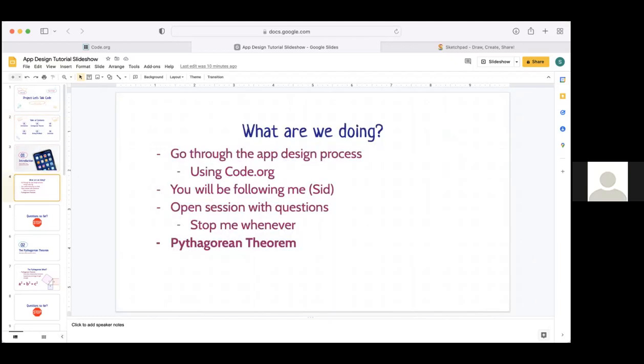So let's start off with the introduction. What are we doing? Today we're going to be going through the app design process on code.org. All of this is going to be on code.org. We're going to be using block code, and we're going to be using their UI editor. You're going to be following me as I go through as I normally would and make the app completely from scratch. We're going to be designing the app today on a Sketchpad, and we're going to be doing some planning and seeing what we want to change and stuff like that.